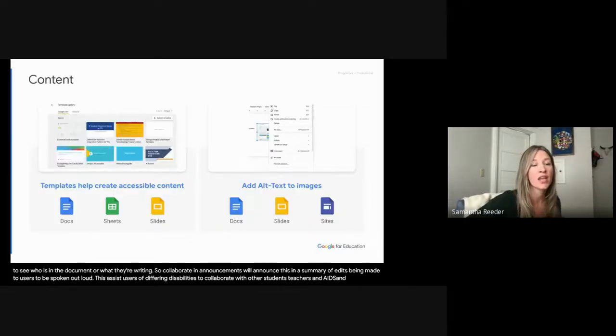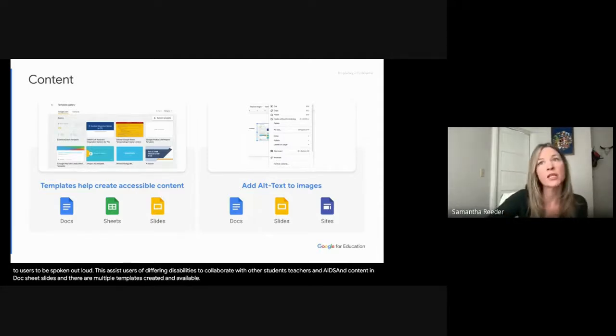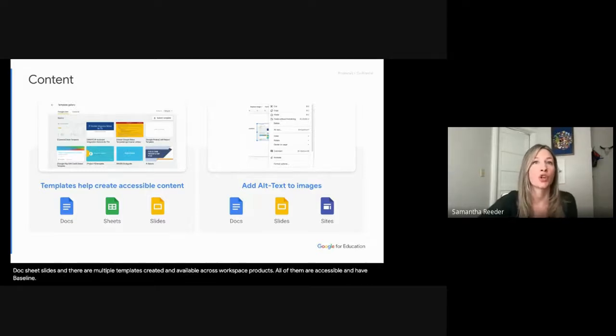And content within Docs, Sheets, Slides. There are multiple templates created and available across Workspace products. All of them are accessible and have baseline accessibility structures right out the gate. So you can select templates for students and make sure these accessibility features are built in for them. Think of these as shortcuts to set a student up for success with a template to plug into their schoolwork, their presentations, etc. You can add alt text to images as well.